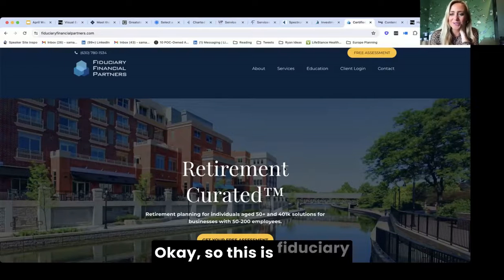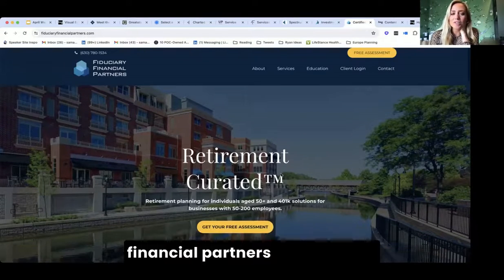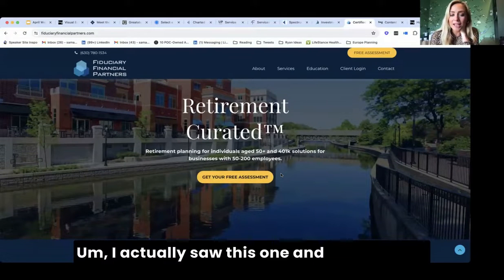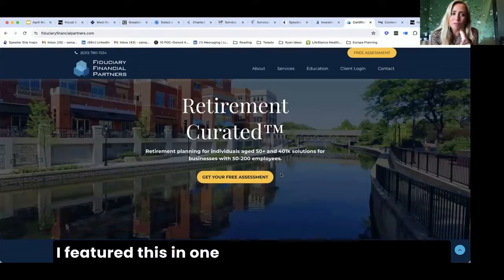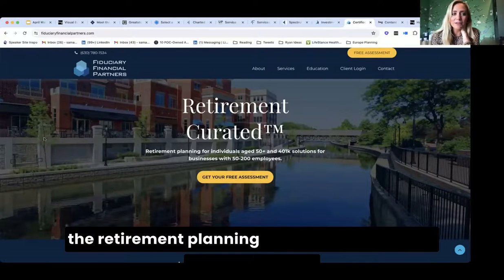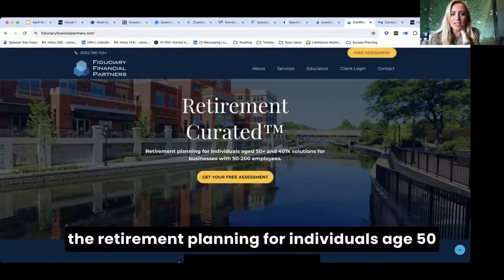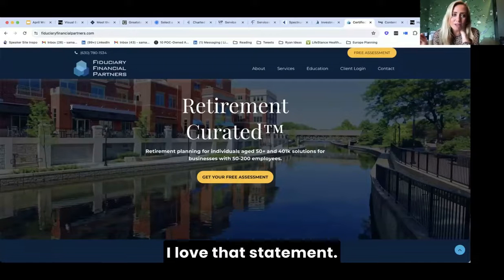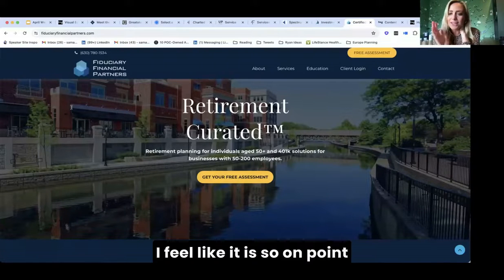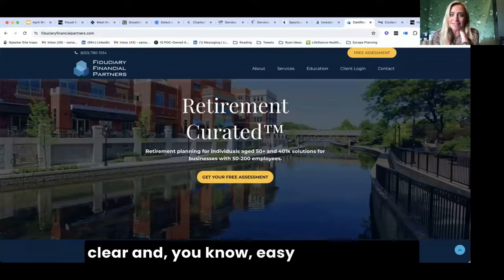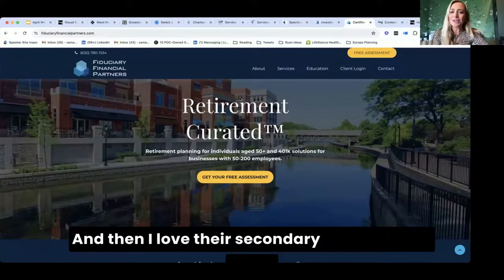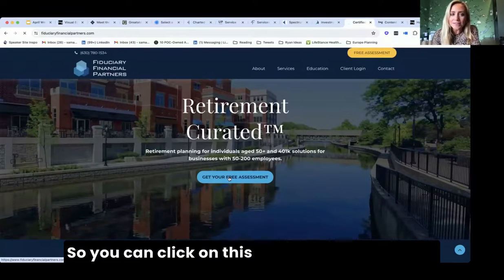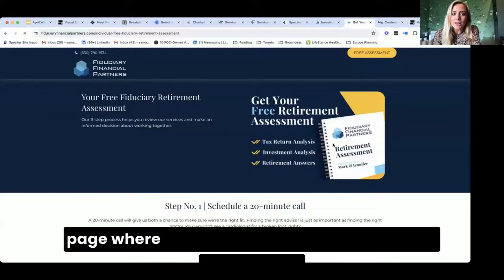Okay. So this is Fiduciary Financial Partners. And this site, I actually saw this one and I think I featured it in one of my other ones earlier, but: retirement planning for individuals age 50 and up, and 401k solutions for businesses with 50 to 200 employees. I love that statement. I feel like it is so on point, clear, and easy to self-identify. And then I love their secondary call to action, right? Get your free assessment.